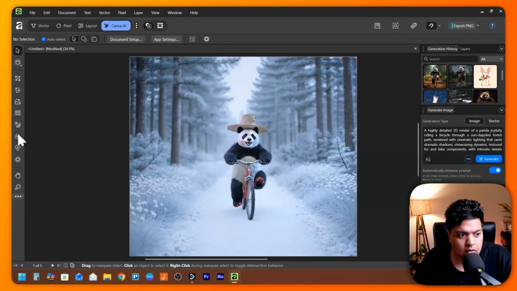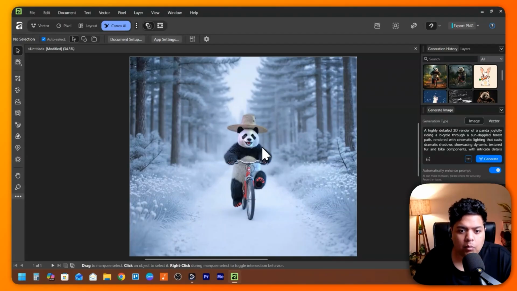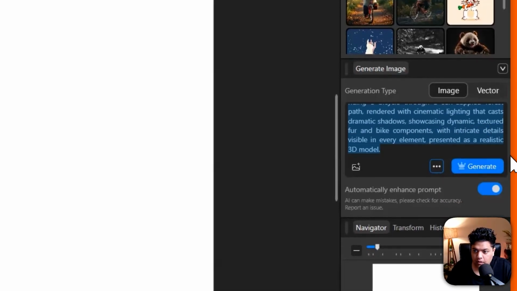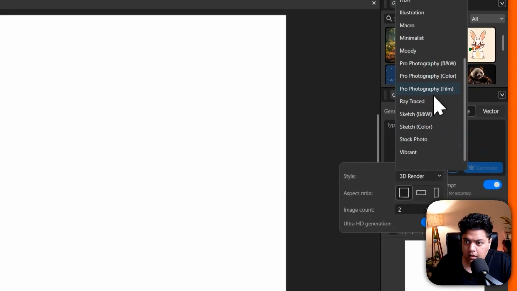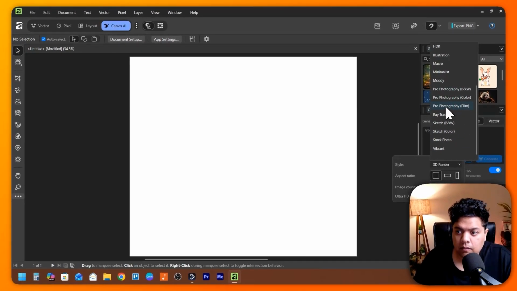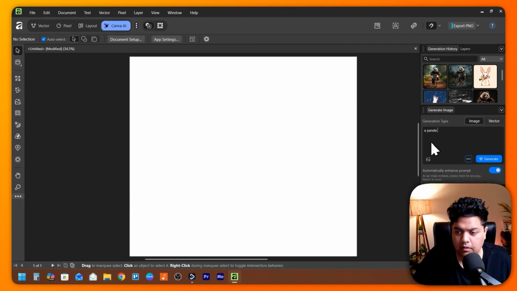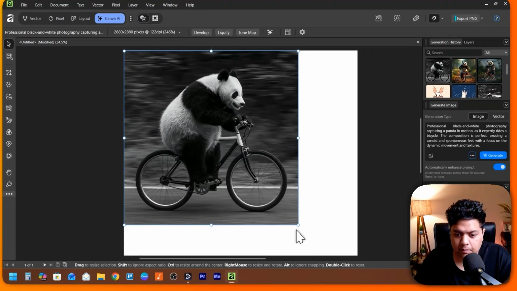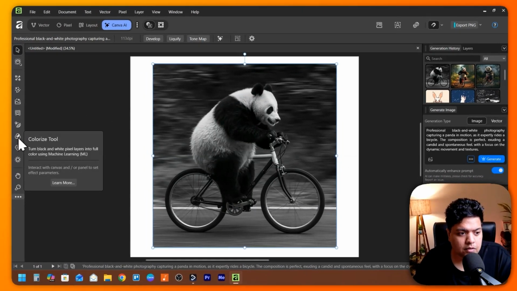Now on the left hand side, we've got Colorize tool. For this to work, we need a black and white image. So we're going to delete this one. And in a prompt on the right hand side, I'm going to delete this whole prompt bar. Go to more options, style. This time scroll down, you'll see Pro Photography. Here, we're going to select the B and W, which is black and white. And for type of prompt, again, let's go with panda riding a bike. Let's press on generate. Okay, so we got our image here. We're going to scale it up, put it in the middle. Make sure to select the image first, and on the left hand side, let's press on Colorize tool.